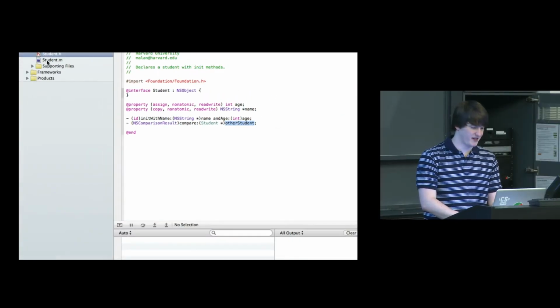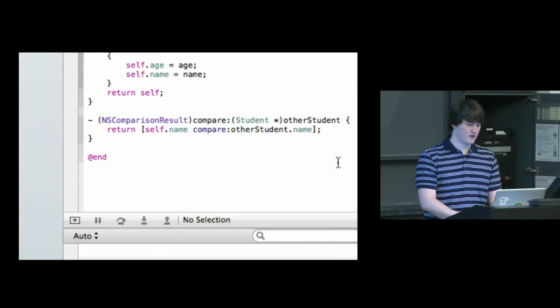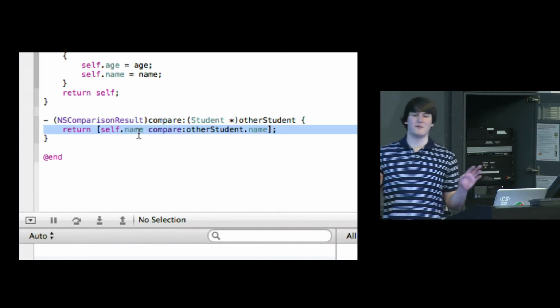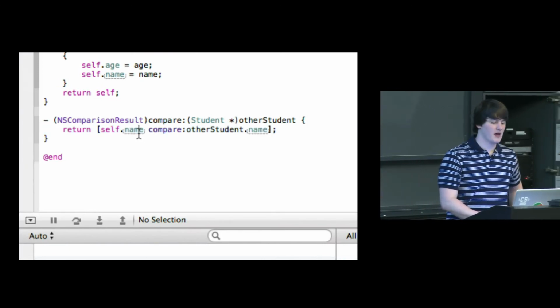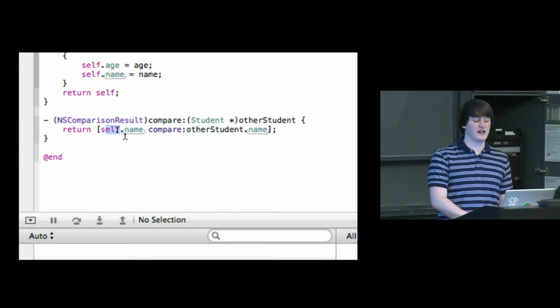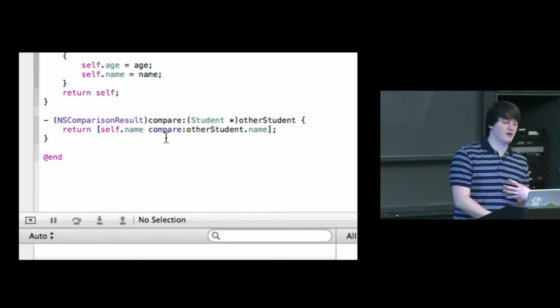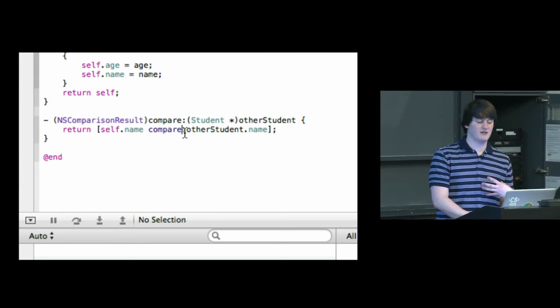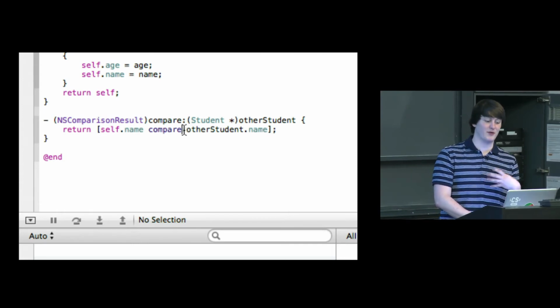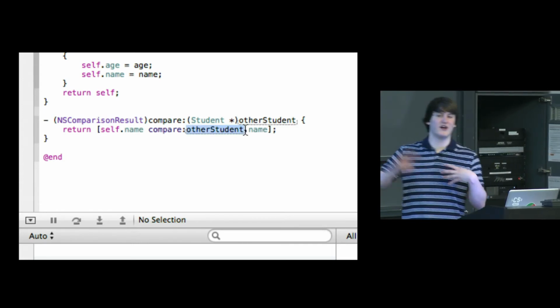Looking at the implementation of that, I decided that I'm just going to compare by name. So self.name references the NSString that is my name. And then I'm going to use the NSString's compare method to compare to the other student's name.